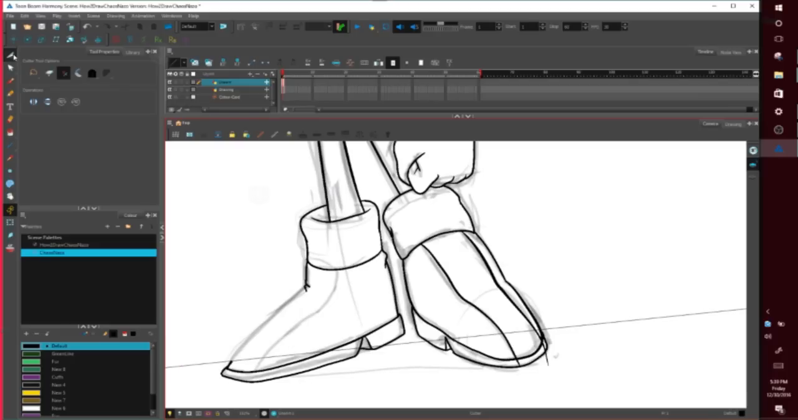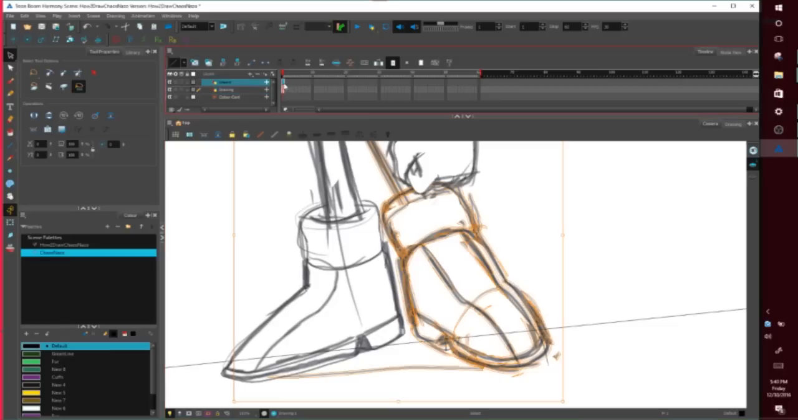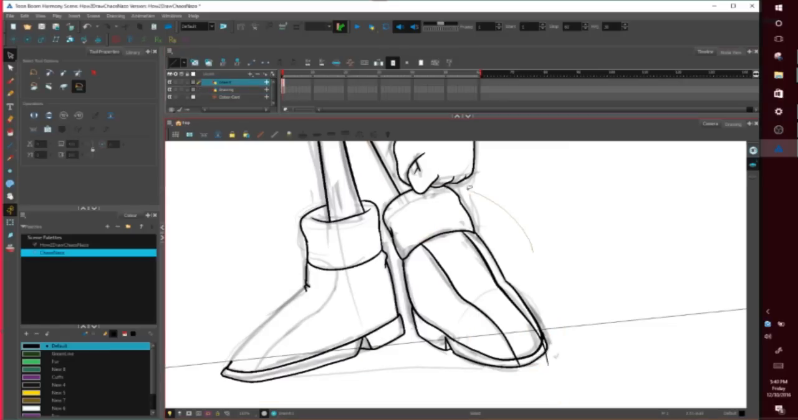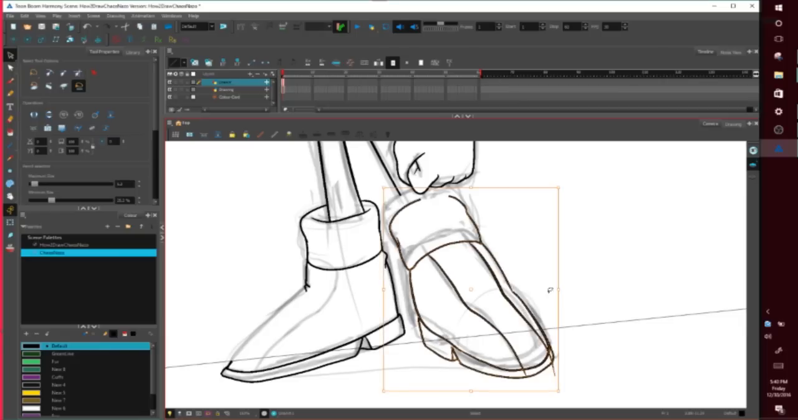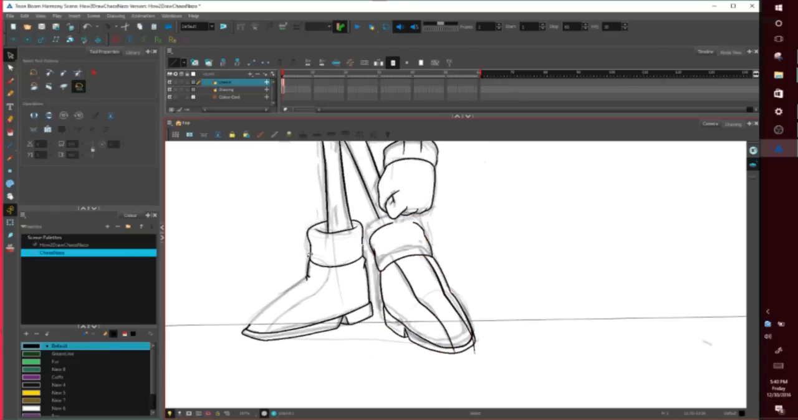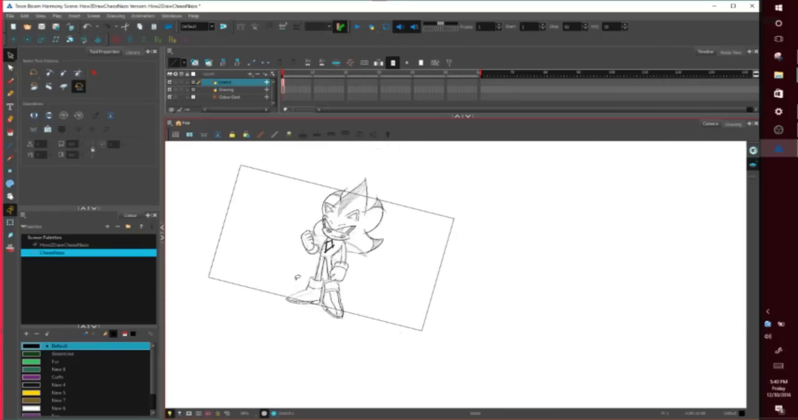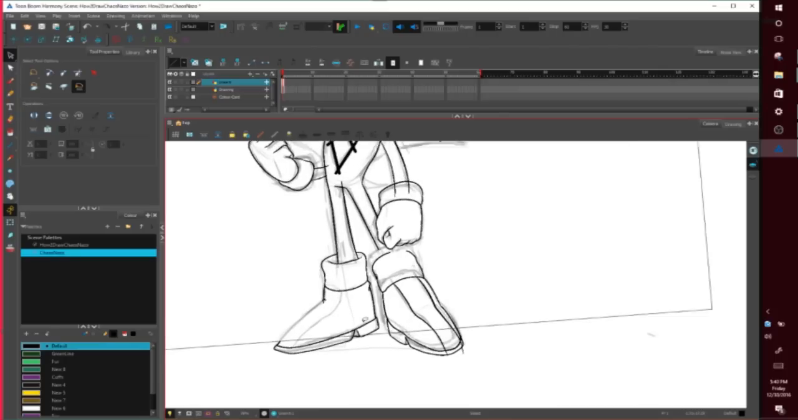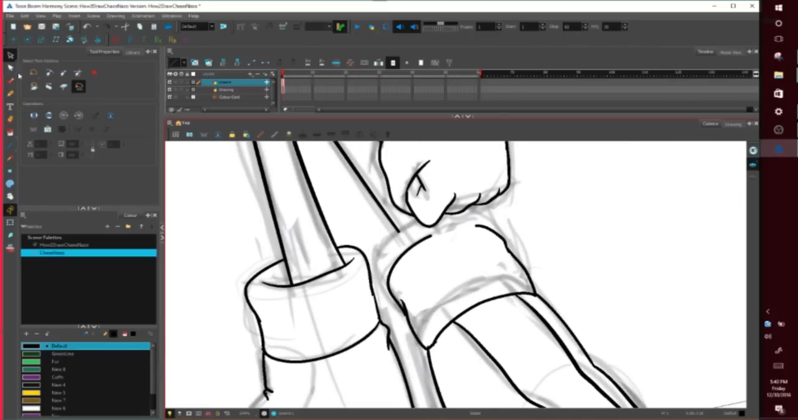You know what? Maybe this entire foot just needs to be, not a hard fix. I'll just drag it. This is the fun part about working in vector. So I can drag these lines around.